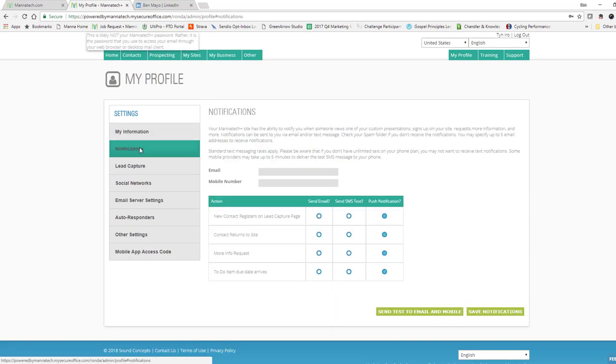Also want to show you the notification section while you're in the My Profile. You'd want to make sure that you have your email and your phone number set up so that you could receive notifications when somebody has gone through your personal web page. You can select if you want to receive an email or an SMS text.